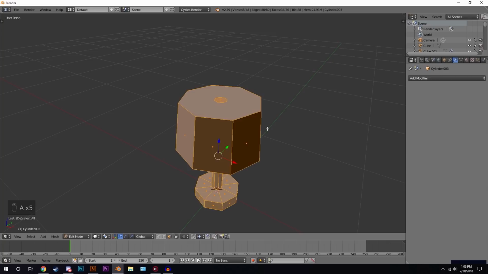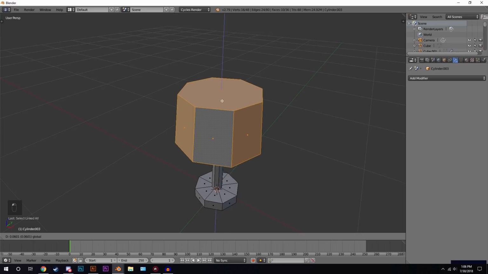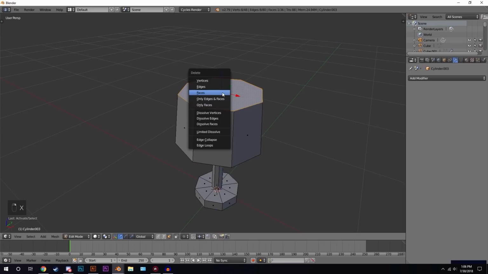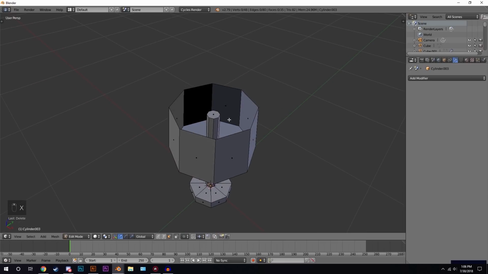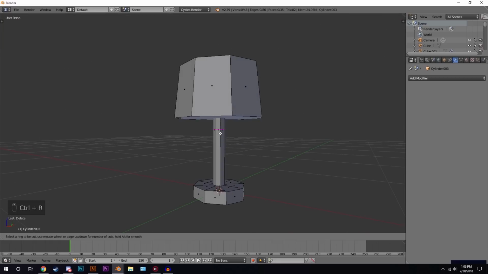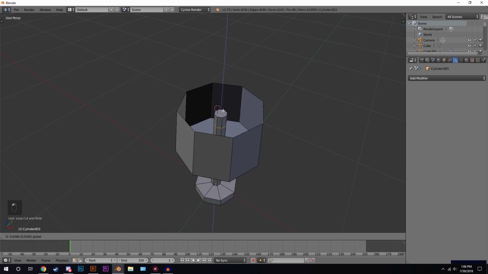I'm going to press A once or twice to select it, Control N, and that will fix the normals. Then select it, hit Control L, and that will select the entire thing that's connected to it, and drag it upwards. Then right click on this face, X, and delete it. I'm going to add a loop cut on this bar. So add a loop cut, drag it upwards, probably around there.